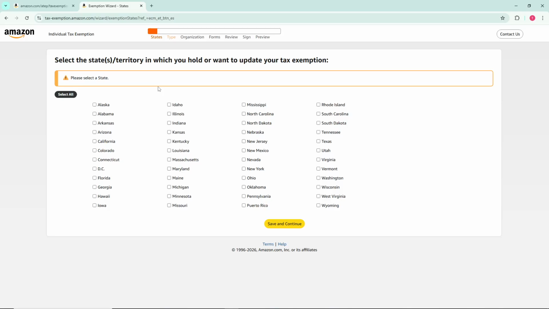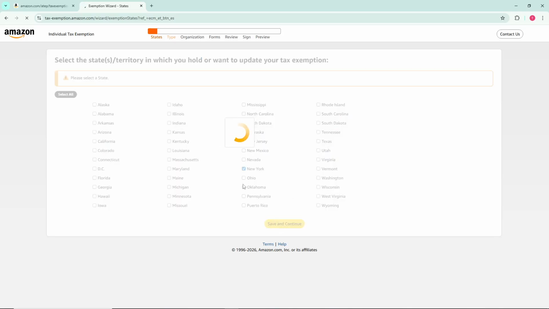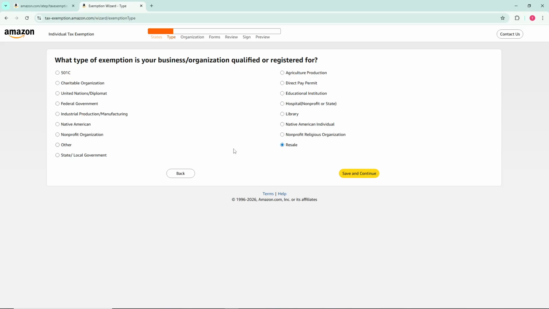You'll now be prompted to select your state or territory. Choose the appropriate location from the drop-down menu, then click Save and Continue. This step is important because tax exemption rules vary by state, and Amazon needs to apply the correct regulations to your account. Next, you'll need to select your exemption type. This could be business, nonprofit organization, government entity, or another qualifying category depending on your situation. Make your selection and click Save and Continue to proceed.